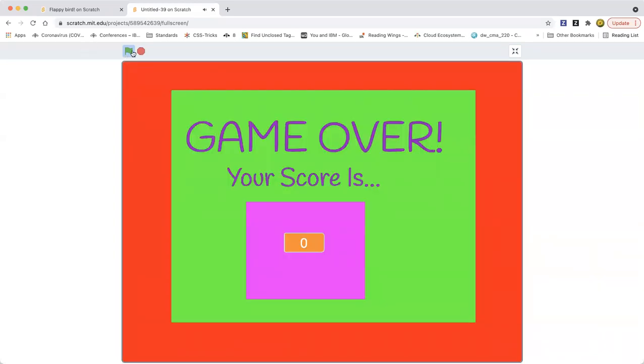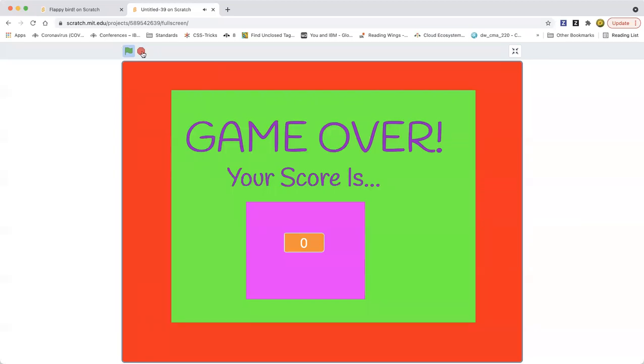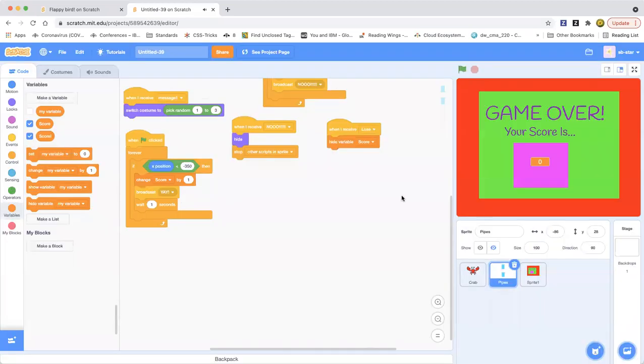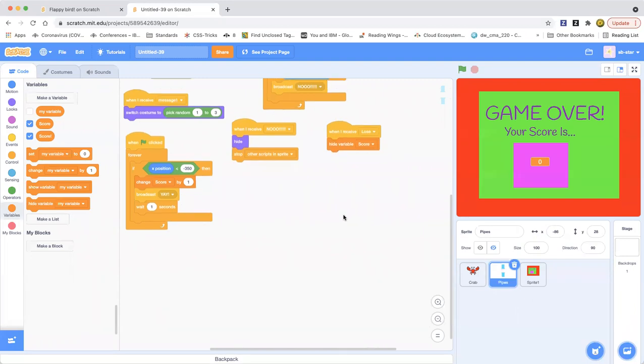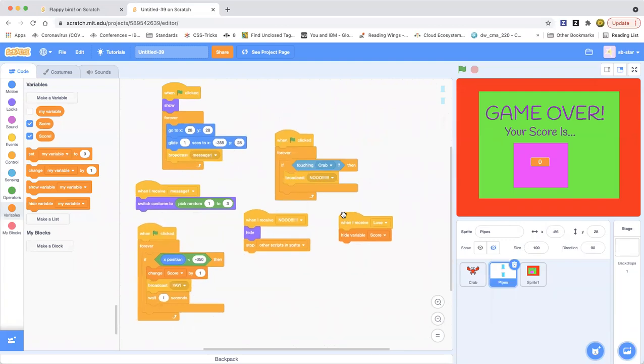Oops. Oh, I kept hitting. Oh my god. Okay. The 0 is not changing, so I don't know what's the problem. You need to change the score by 1 when it's negative 350, which it's not exactly working.